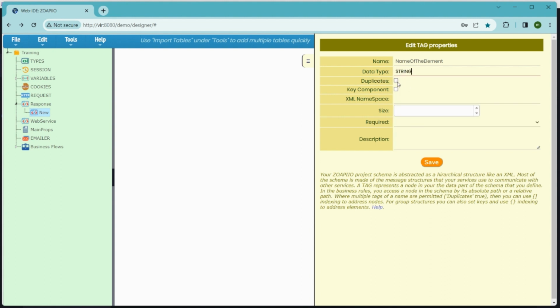Then there is a flag here you can set which says duplicates, which means that what I'm declaring here is actually an array of elements. That means multiple instances of this element can appear in your data at runtime, and you can access them using an index. There's another flag here which says key component. Now this allows you to create an array which works as a hash table. That means it can be accessed not just by an index but also a key.